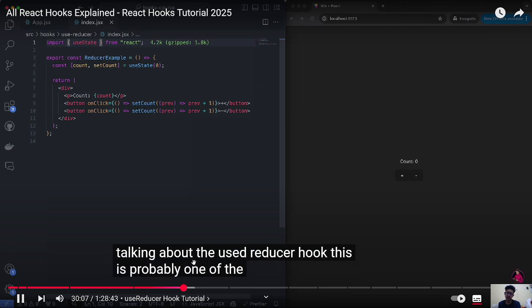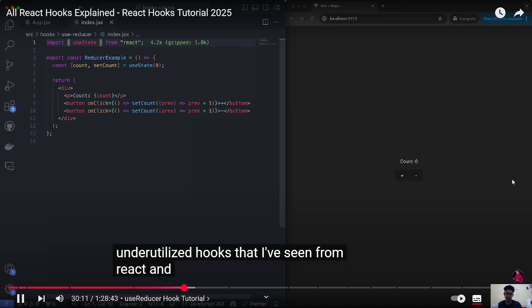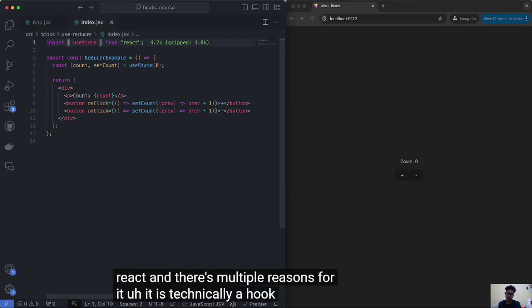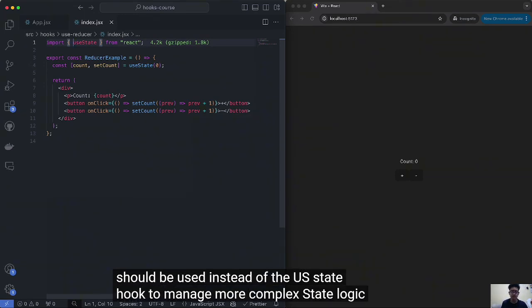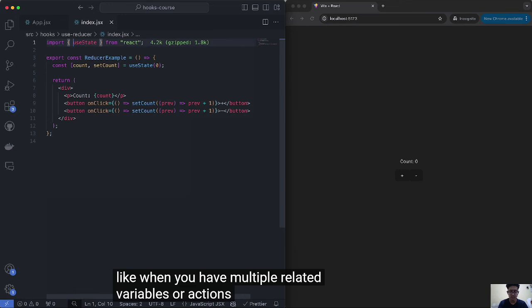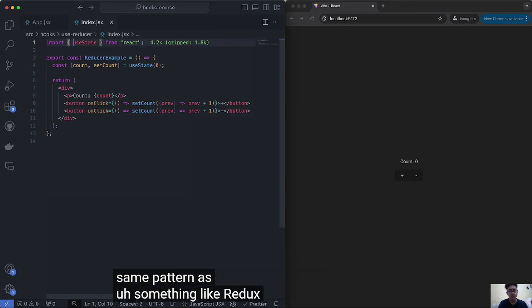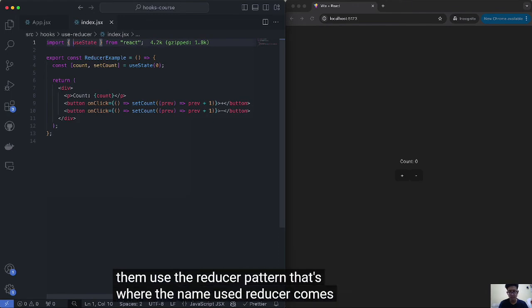This is probably one of the most underutilized hooks that I've seen from React, and there's multiple reasons for it. It is technically a hook that should be used instead of the useState hook to manage more complex state logic, like when you have multiple related variables or actions. It does use the same pattern as something like Redux, because both of them use the reducer pattern. That's where the name useReducer comes from.